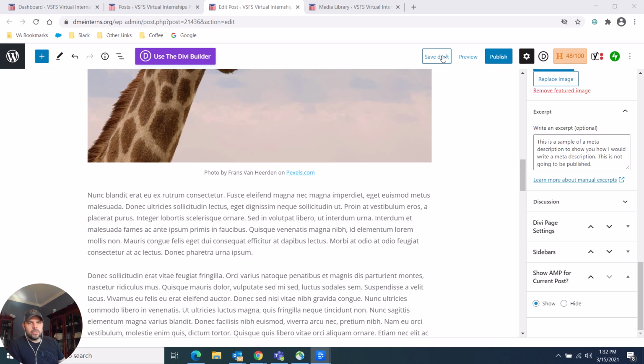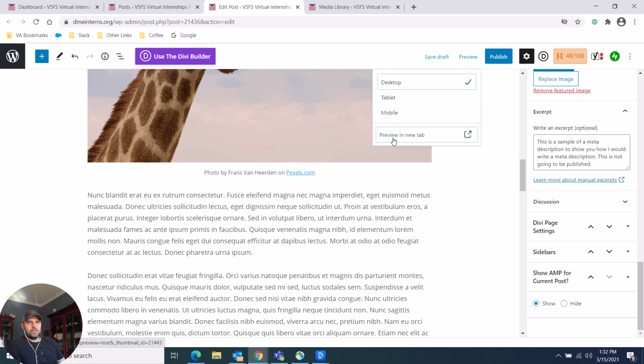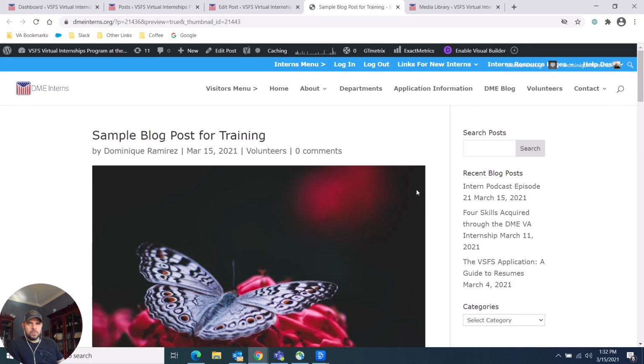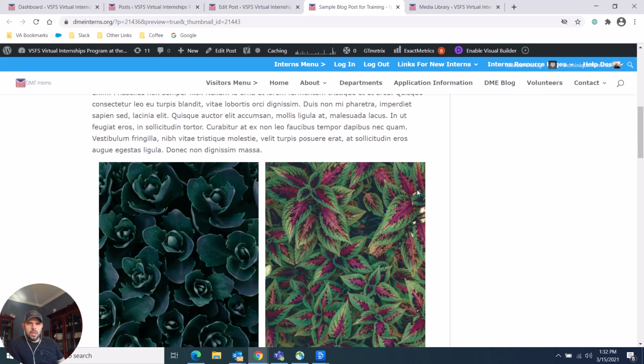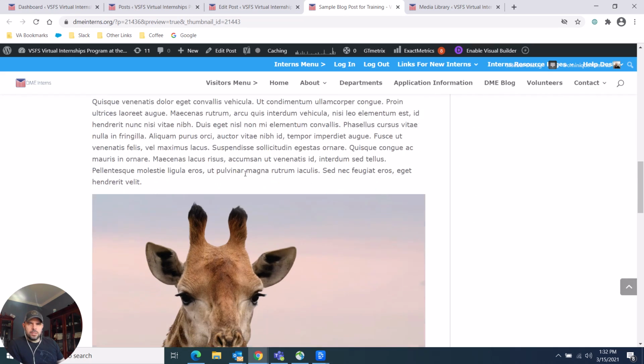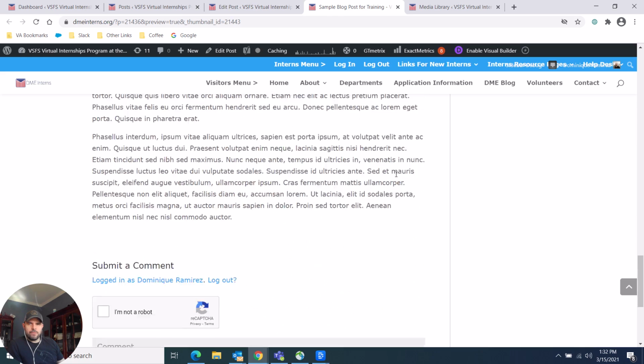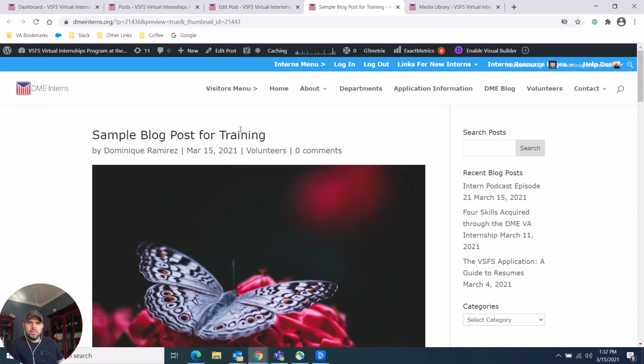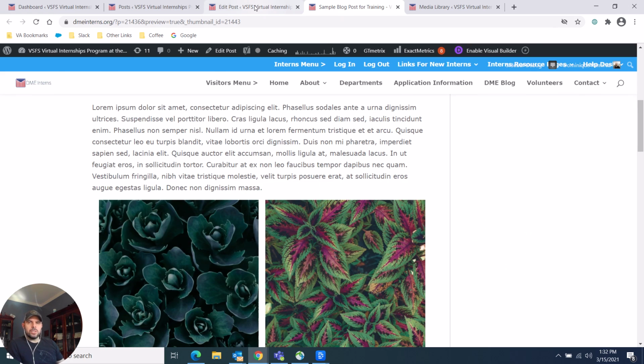So that's pretty much it. I'm going to save draft, and then I'll do a preview just to show you what it looks like. But notice I didn't use Divi Builder for this. Here is a preview of our post. It's got our images, some more lorem ipsum, a cool giraffe, and you can leave a comment if you want. Notice it shows up in the volunteers category, so that means it would show up on the volunteers page. And that's about it. If you have any questions, let me know.